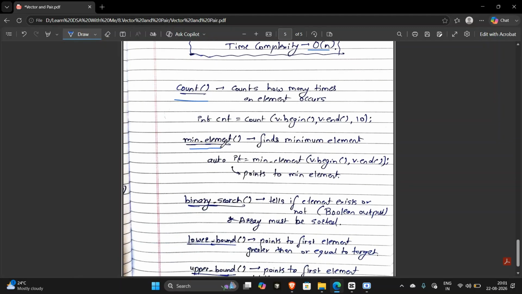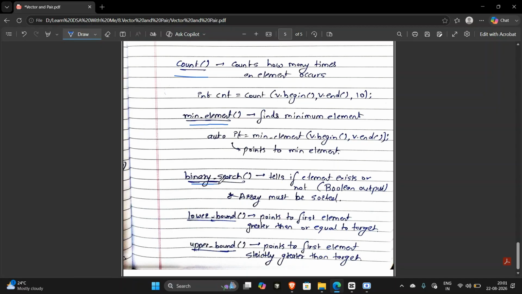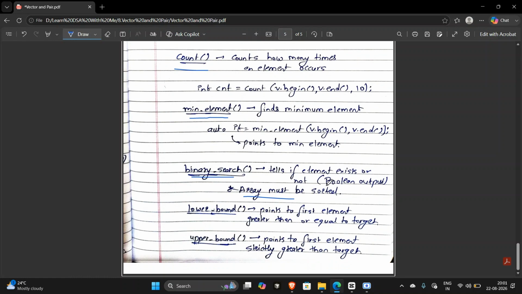Min element is used to find the minimum element of that array, and binary search is used to perform a binary search on that. And for binary search, the array must be sorted. And also the output of binary search is boolean, that is, if the element is found, then it is true, and if the element is not found, then it is false.